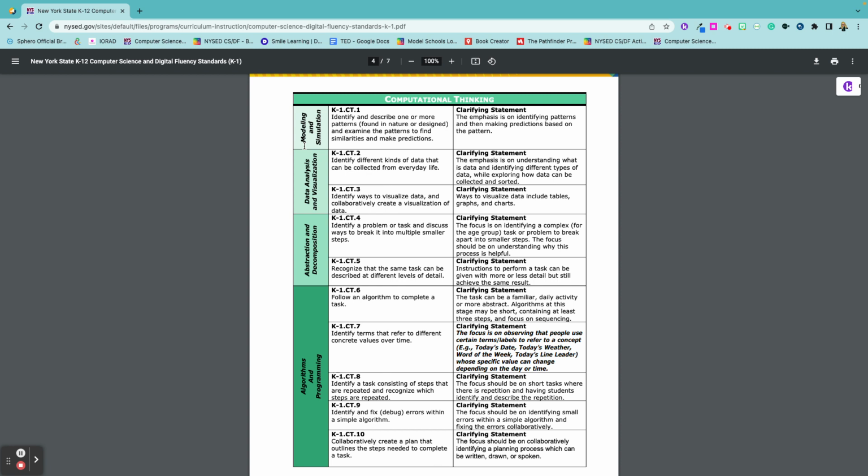As we move into CT8, we're thinking about the steps that are repeated. So thinking about loops or repetition, sequencing. Really here you can spend a lot of time on the vocabulary of computational thinking to make sure your students have that foundation. And then think about when they have to repeat something over and over again.